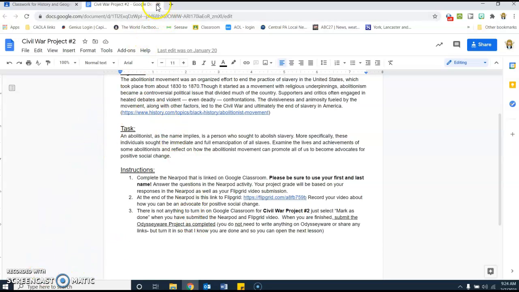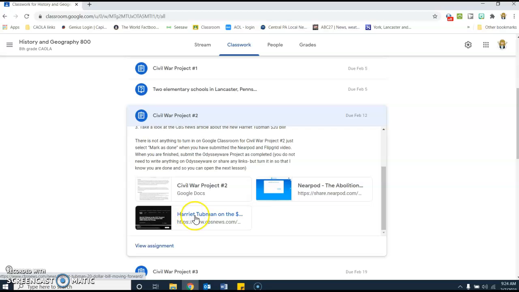I did put a link on here for an article about the new $20 bill. They are supposedly soon going to be changing the $20 bill to have Harriet Tubman's face on the front. So there's a little article here you can take a look at that I thought you might find interesting, since she's one of the people you'll learn about this week.